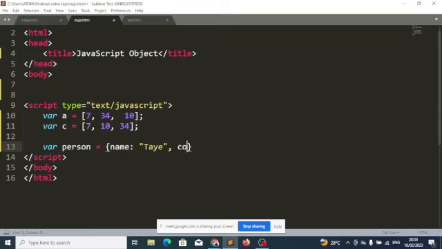I have complexion. The complexion is, let's say, dark. Then height, 1.75 meter. So everything here is still about a single entity. It's about a single person. Do you understand?